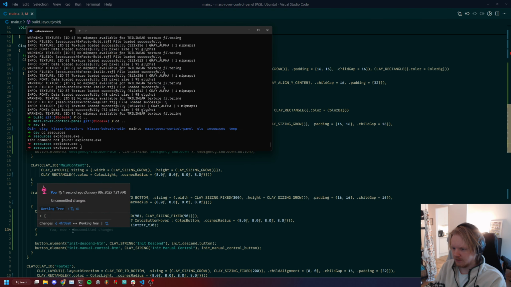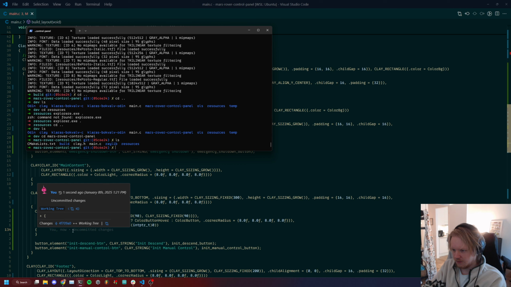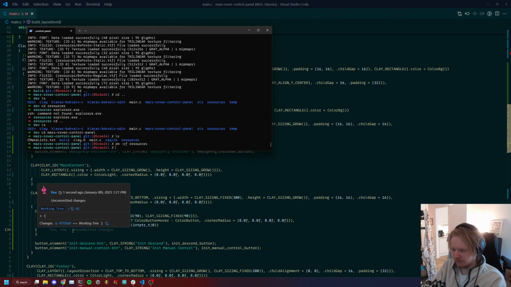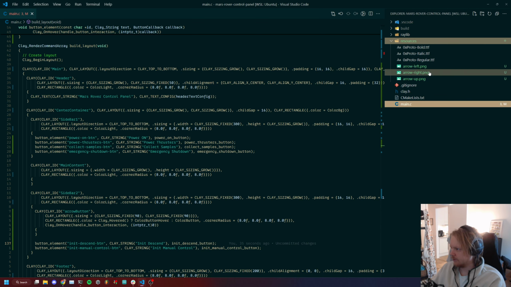So let me just copy in the images. I'm going to remove my current resources folder, sorry, map, that's the Swedish word. And then we will copy the one I have saved that contains the images into here. Yeah, so now I have the images inside the resources folder.